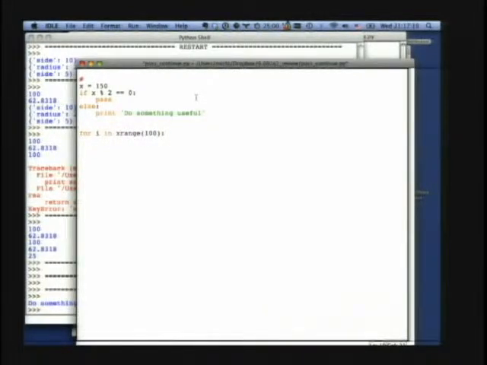Is X range cool? All right. So I only want to print out odd numbers. Or we can do it like this. Either or, doesn't matter.